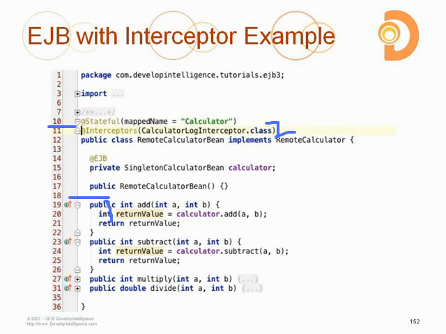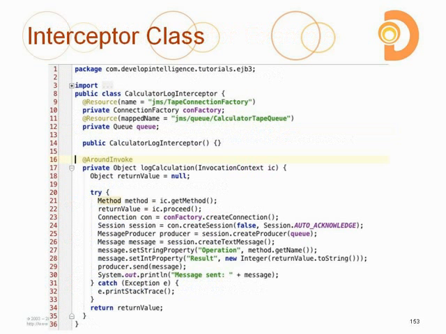If that makes sense. Yes. The CalculatorLogInterceptor class. How does it know what method to call in there? How does it know what method to call on the bean? How does it know to call log calculation? What if there were two methods in there?